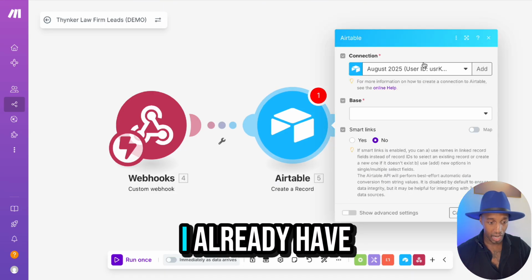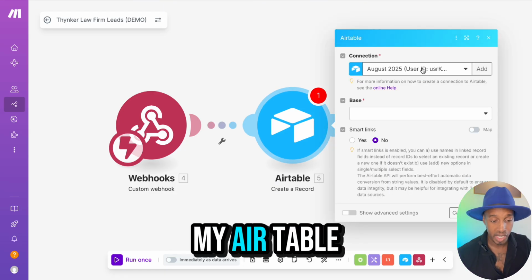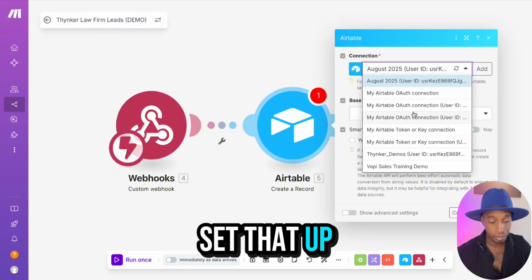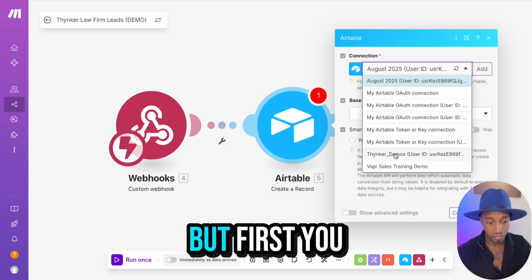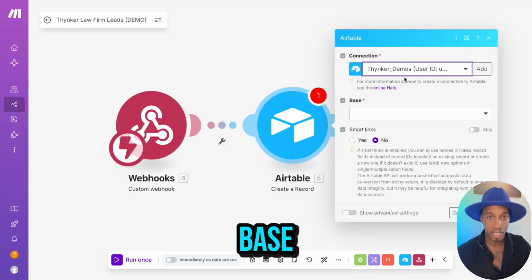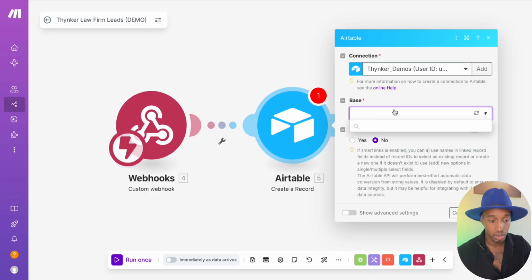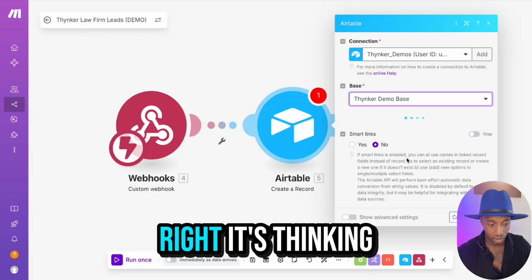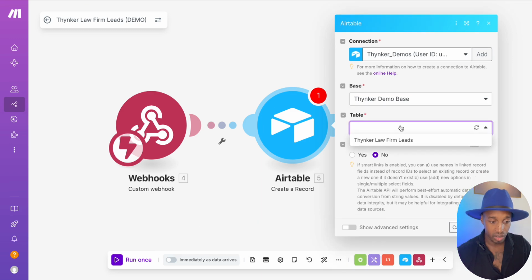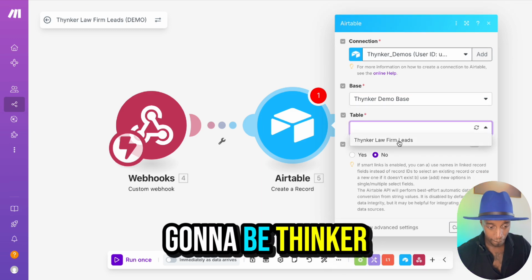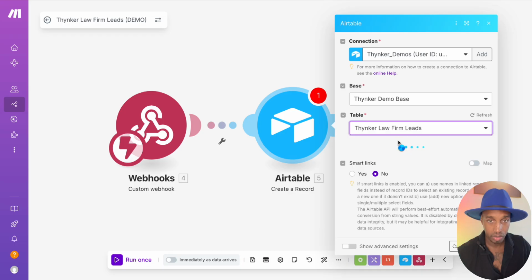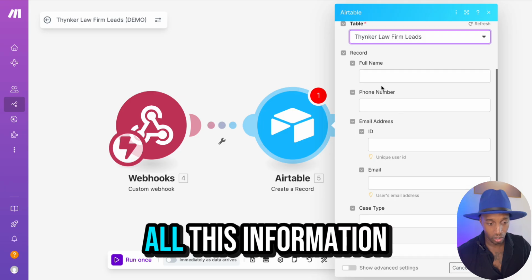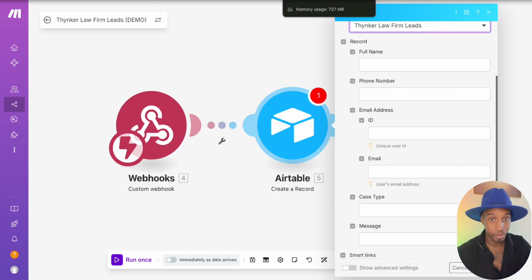And I already have my Airtable base connected in here. In another video, I'll go through and show you guys how to set that up if you need to. But first, you want to attach the Airtable base that you're using, which is going to be Thinker Demo Base, right? The table I want to attach is going to be Thinker Law Firm Leads. All right, so it has all this stuff. So in the Airtable, all this information should match on my Airtable.